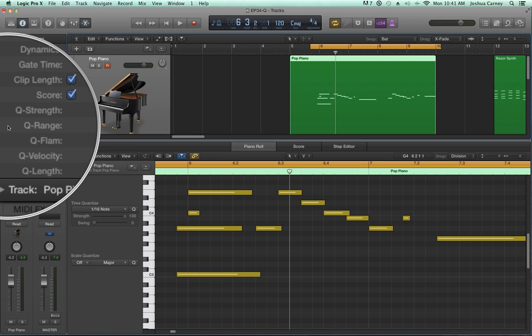Q-Strength essentially intentionally unquantizes the notes by a factor between 1 and 100. Right now, we've quantized all these notes at 100%, which means they are right on their intended target. They're perfectly quantized to the grid. Q-Strength lets us roll down the amount of quantization we have, so we can create a quantization that's maybe a little more human. Part of the whole point of having a recording that sounds like a human played it is that it's not perfect.